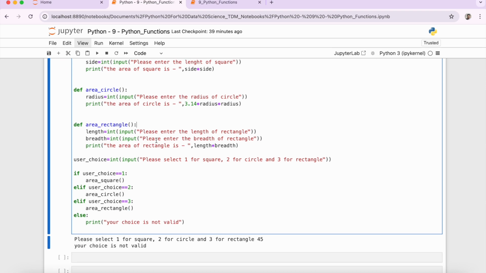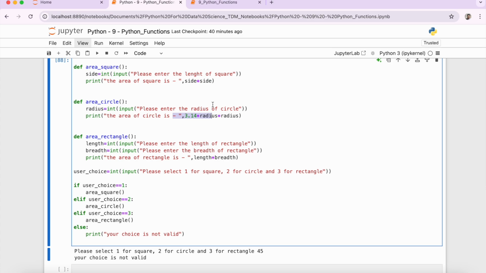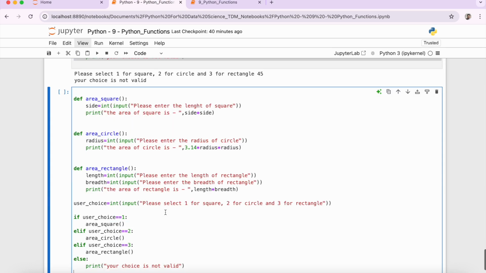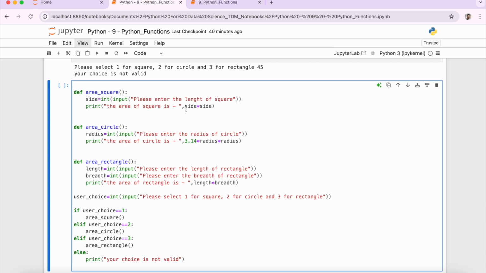Let's modify this function in such a way that we'll create the function without arguments and return a single value. We are not going to print these area lines within the function. We'll return this area for each and every shape, and then based on the user input we will be printing out the area. So let me do this first. Let me copy this entire thing and put it over here, and instead of this print statement, let me just comment this out.